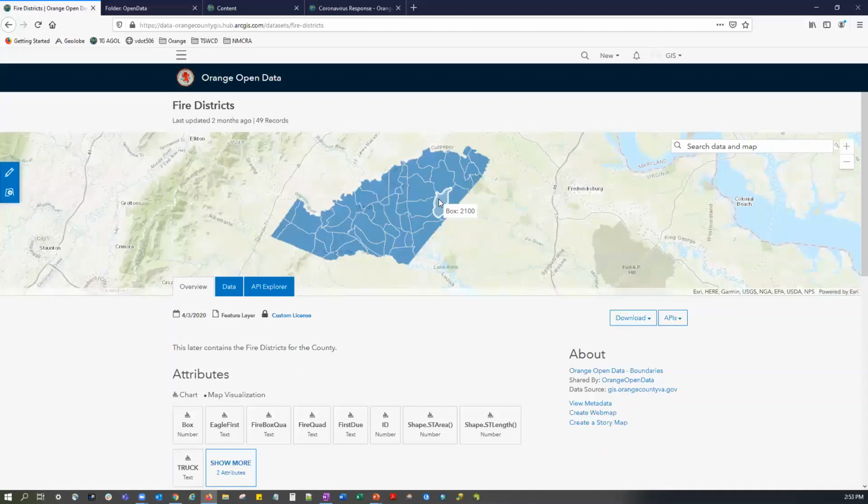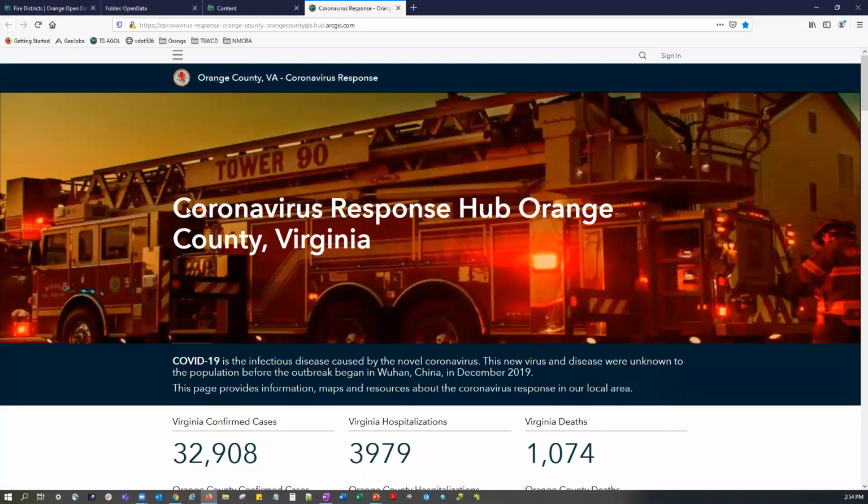And one of the cool things about working with the county's GIS staff here is they were very quick to learn. And when the COVID-19 pandemic started, they were able to take what they learned from interacting with us and they were able to stand up a new hub site on their own using an Esri curated initiative template. And let me go over to that. So they were actually able to stand up a COVID response hub.